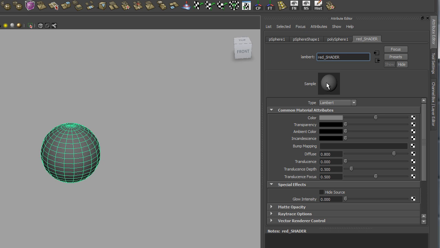Okay, so down here we've got a sample, and this is just a thumbnail of what the material looks like at the moment. At the moment you can see it's just default grey. You can also see when you hover your cursor over it, it gives you a little tooltip which says click to refresh the shader or the swatch image. Sometimes you'll make changes and this won't update, so you can just click it or double click it, and it'll redraw this little sample and update it.